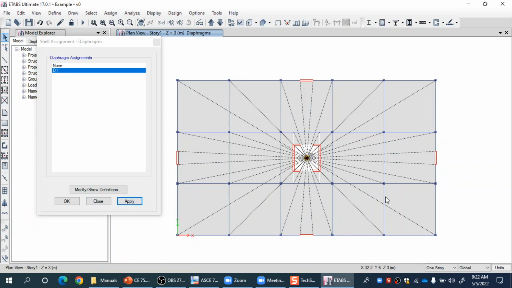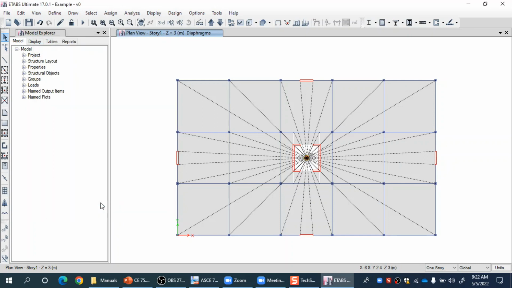So this symbol which you have seen here, these dotted lines converging to the center, is a symbol for the rigid constraint. What the program actually does is that it joins all the nodes on that floor level with a master node created at the center of mass using rigid links. So all the slave nodes have the same deformation or same lateral sway as the master node. This is the concept of rigid constraint at the floor level.